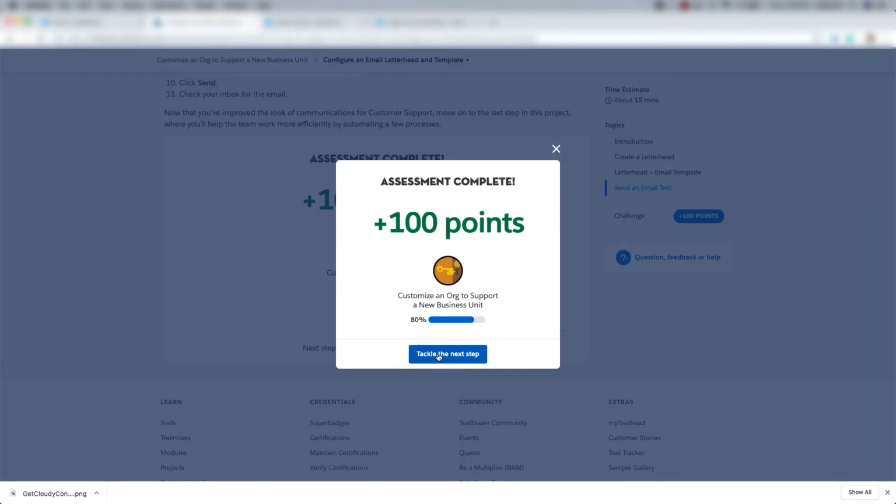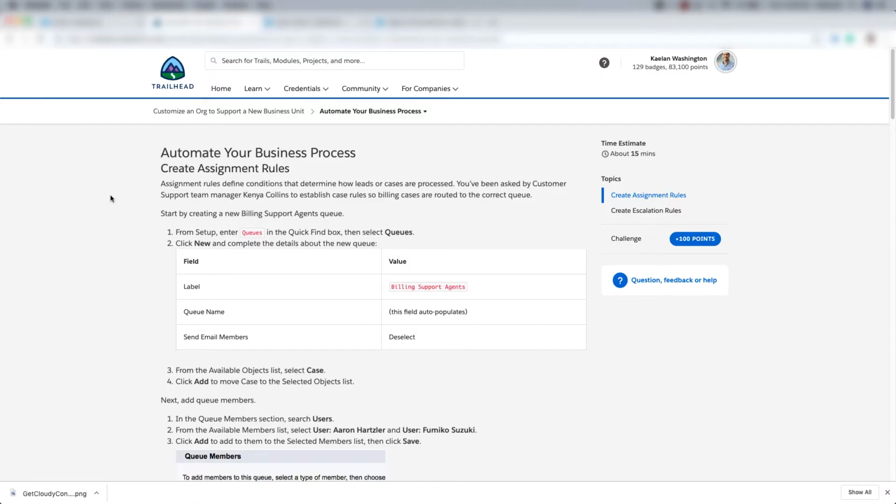Let's go ahead and finish the last part of this project. So now we're on the last part of this project where we're going to automate our business process. So let's go ahead and get started.